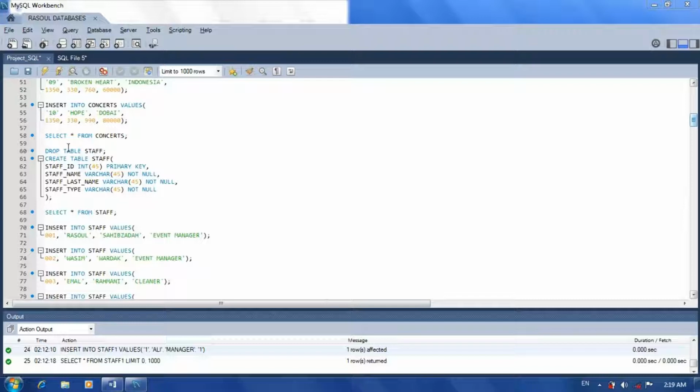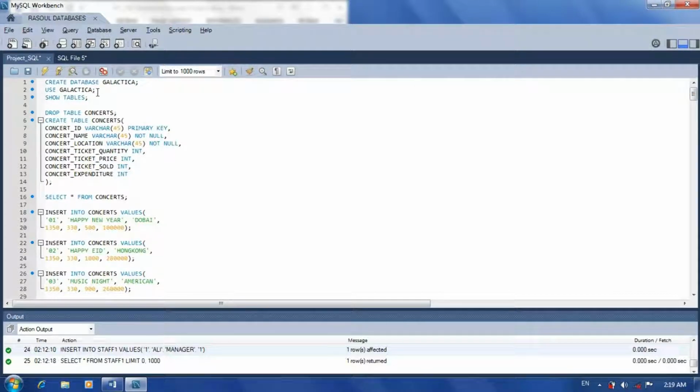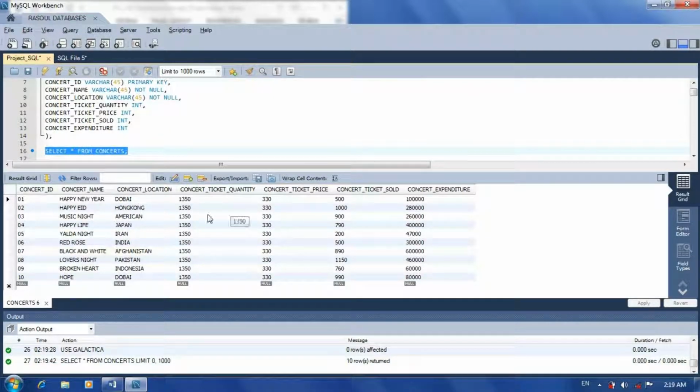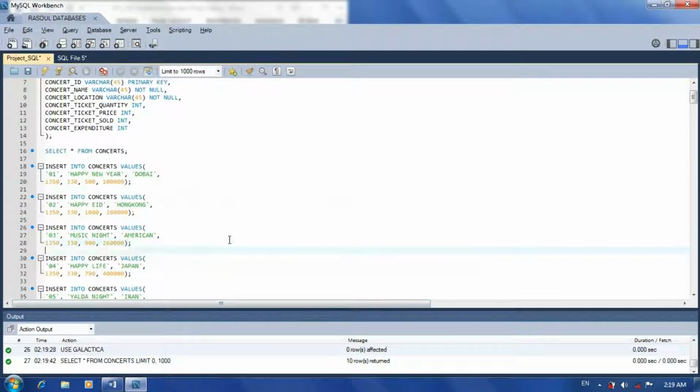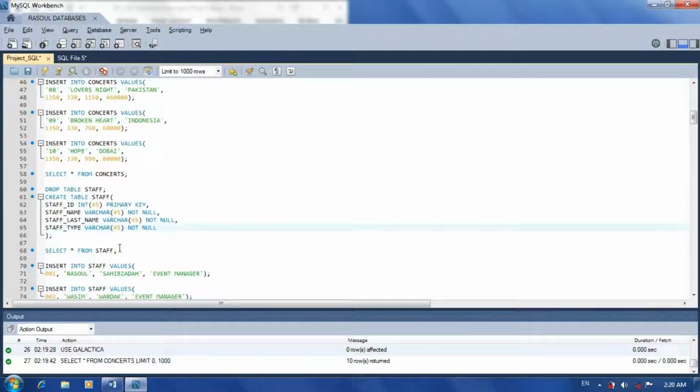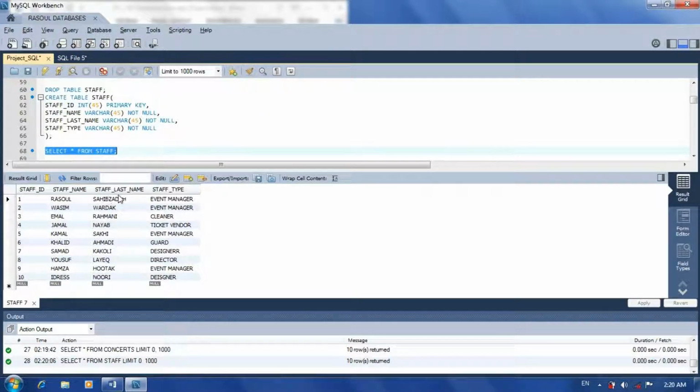Now I'm going to show all the tables that I've created. I've created 7 tables. Now I'm going to go one by one. First of all, I use Galactica. I've created the concert table here. Now I'm going to show you the table. To show a table, we have the command select all from concerts. Here I have the values that I've inserted inside of the concert table. I have inserted 10 values, and I also have another table here, the staff table, that I've already created, and I have inserted 10 values inside of it: staff ID, staff name, staff last name, staff type.